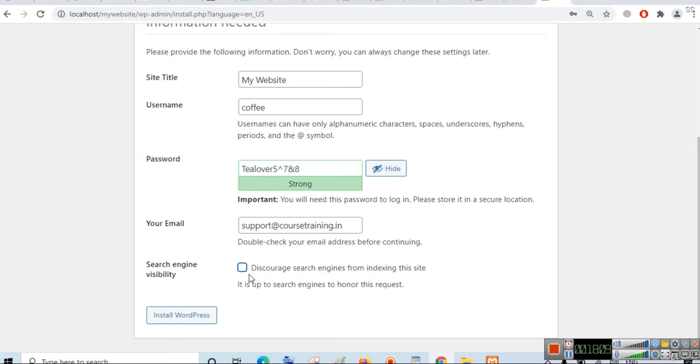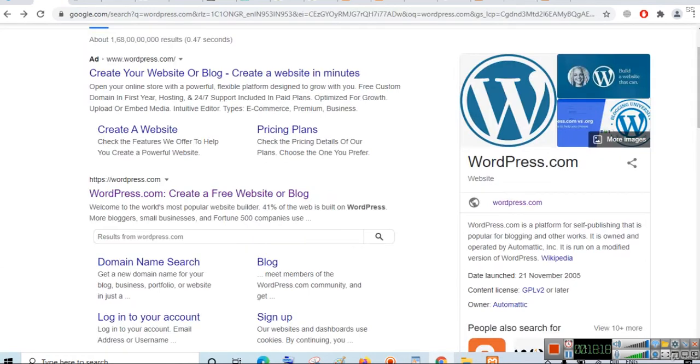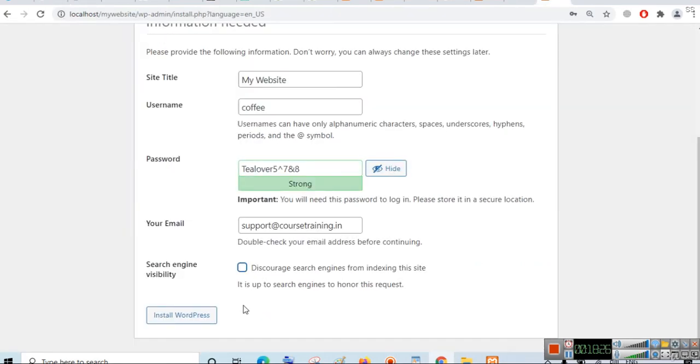Now, whether you want search engines to index this website. Google is a search engine, Bing is a search engine. Whenever you have to search for a website, you go to Google, type a query there, and Google shows you results. For example, this wordpress.com is currently indexed in Google. That's why we are seeing these results. This is what it is asking.